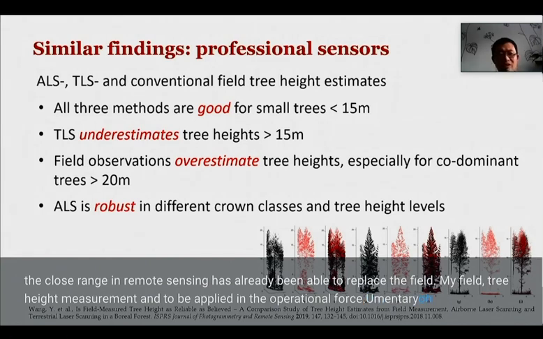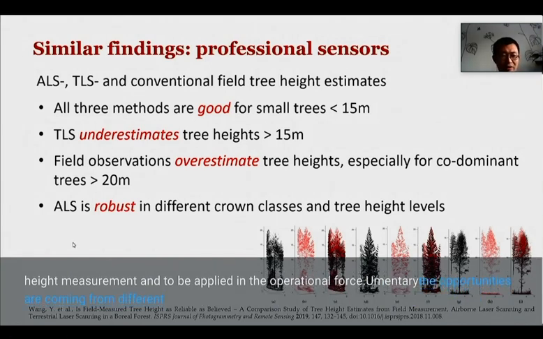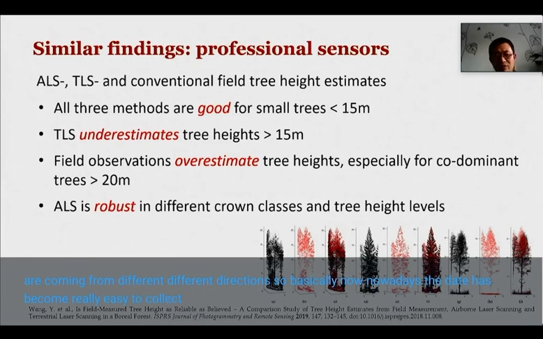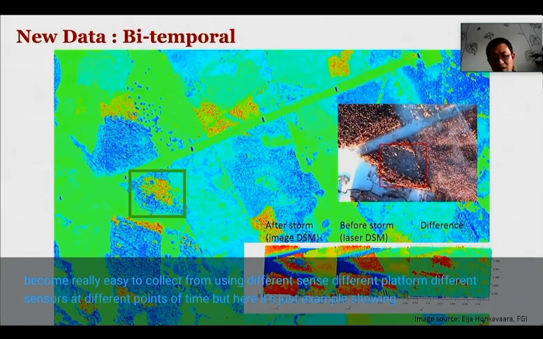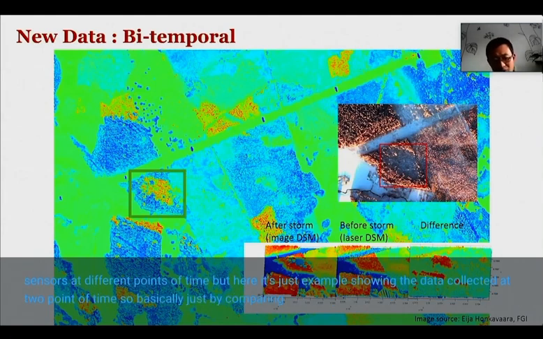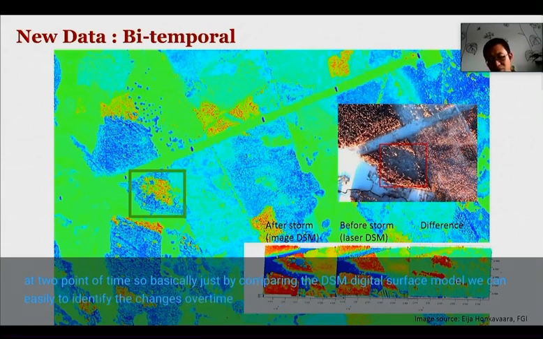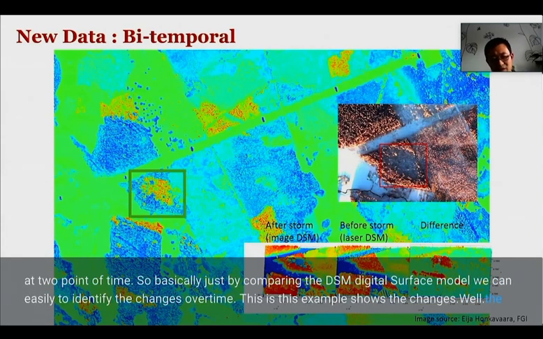The opportunities are coming from different directions. Basically, nowadays data has become really easy to collect using different platforms and different sensors at different points of time. Here is just an example showing data collected at two points of time. By comparing the DSM, the digital surface model, we can easily identify the changes over time. This example shows the damage to the forest caused by a winter storm.